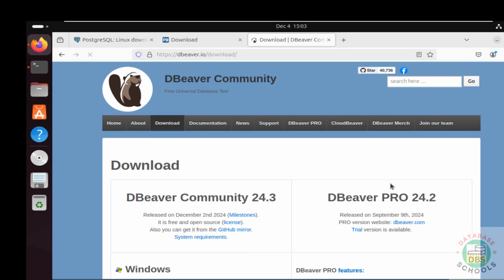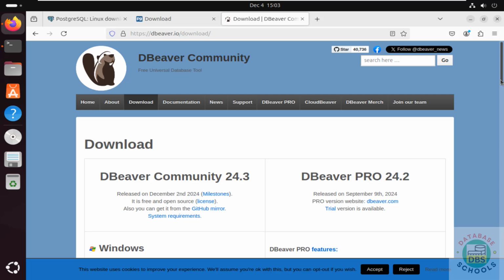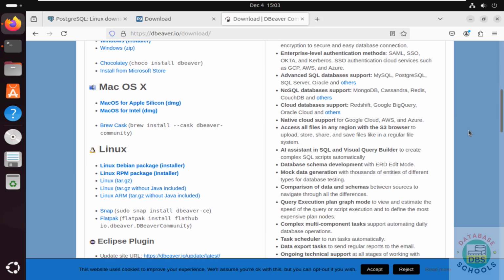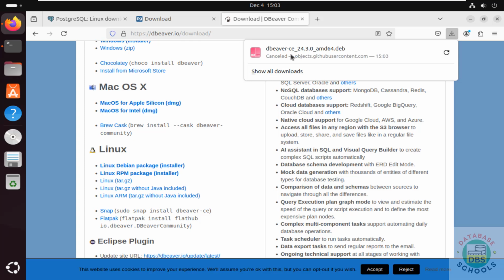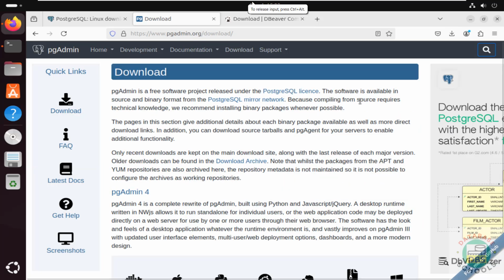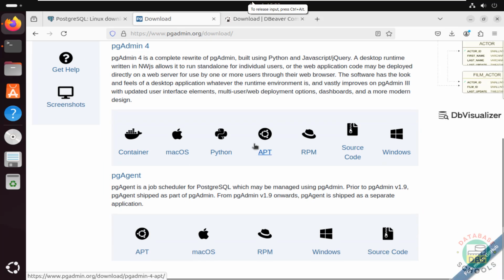Then we have to download the community edition. Then click on the Linux Debian package. Click on it. See, the download started. I'm just showing you how to download. Okay, I'm cancelling it. Here also, if you scroll down, click on apt.